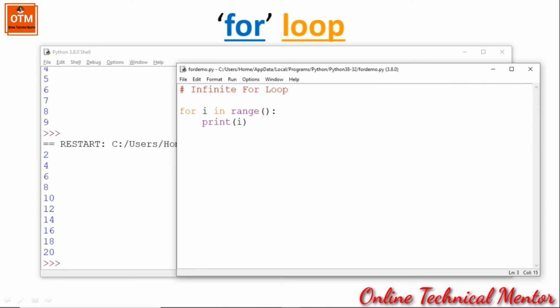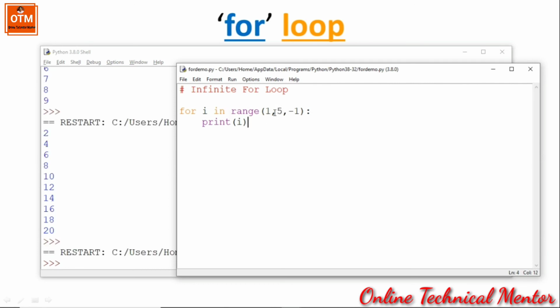Suppose I am writing 1, 5, then minus 1. After 1, it will move to 0 because I have written a step size of minus 1. So after 1, the control will move to 0. That's when the range function will generate a sequence which will start from 1. Then the next element of the sequence will be 0, then minus 1, then minus 2, then minus 3, then minus 4, then minus 5. That means it will never reach plus 5. So this will lead to an infinite loop or will generate no output at all. In this case, Python will give you no output.